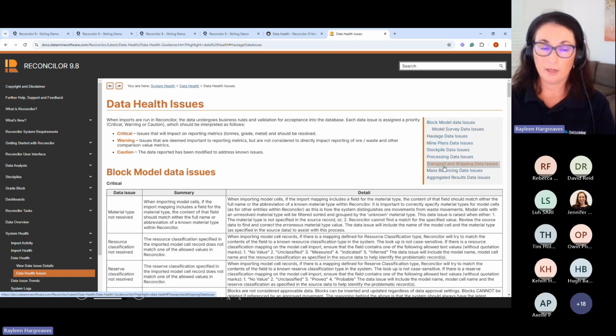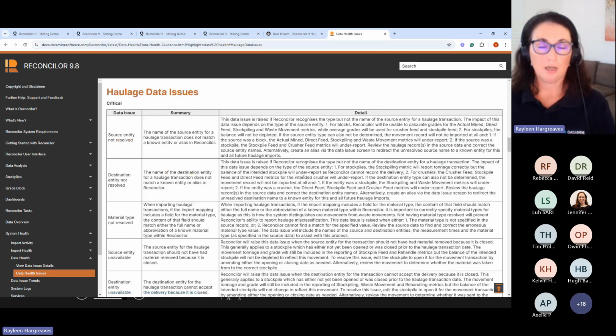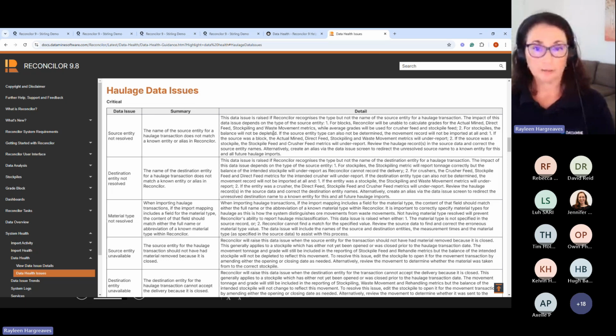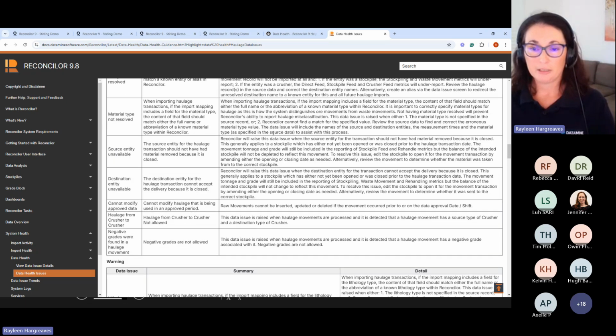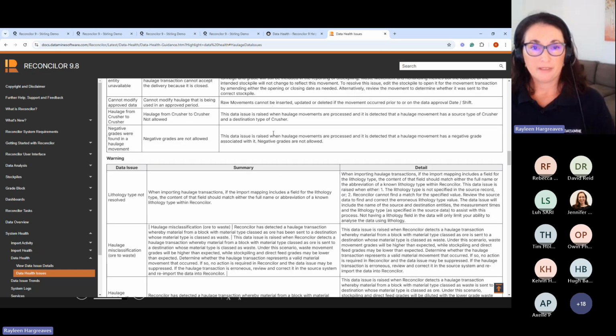And so this is not import health, that's got another whole list. This is data health. And if I go to haulage data issues, I don't expect you to read any of this, but this is more information on helping you understand what that error message means. If that is still not enough and you don't understand what you need to do, you would raise a support ticket. Okay, and we're pretty reactive with our support tickets. We tend to jump on them quite quickly, but they're all here.